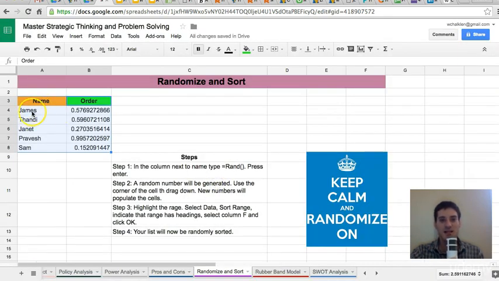And what you will notice is now James is at the top, Tandi is second, Janet is third, Pravesh is fourth, and Sam is fifth. And so this is a way in which I've randomized and sorted this list. And you can do this with hundreds of people if you need to produce a random order for a lottery or for all kinds of purposes. This kind of method could be very helpful to you.